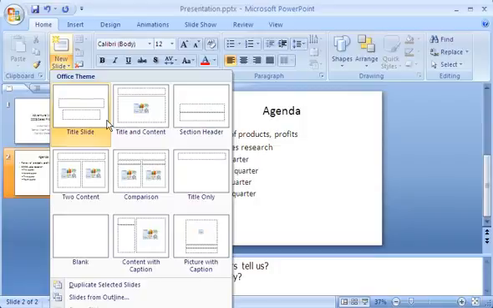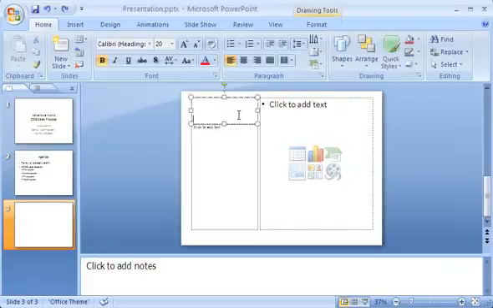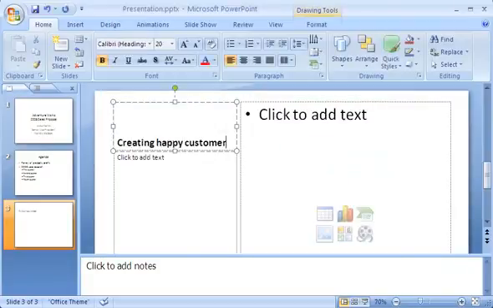Notice that the first slide used the title slide layout, and the second slide used the layout called Title and Content. For the next slide, I click the Content with Caption layout. Here, content means graphics, such as charts, pictures, clip art, and media files. The caption refers to any text you want that explains the content. I enter the title and text in the placeholders.